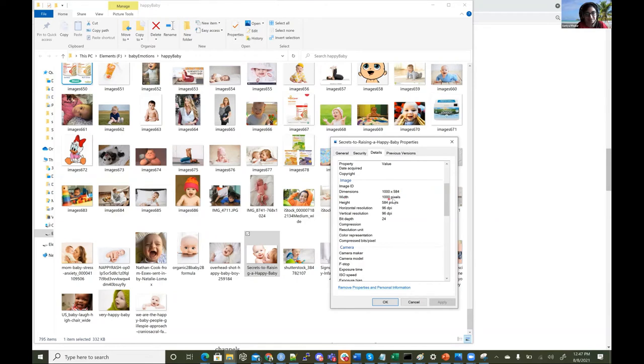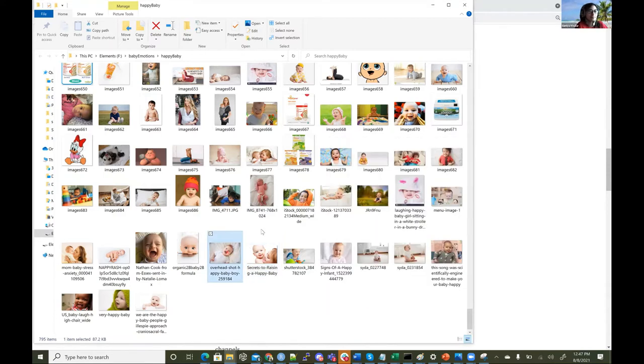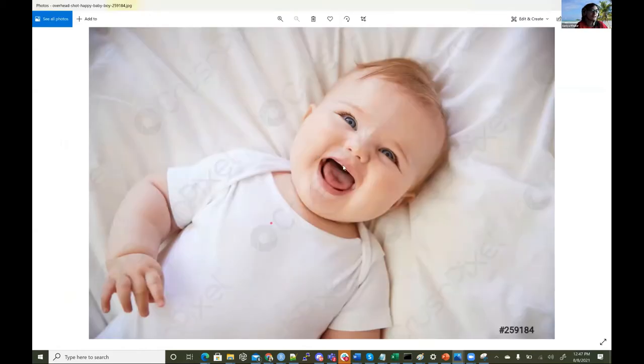So 1,000 pixels by 584 pixels, great. Each of these pixels will be mapped to a value. Typically we can make these into black and white, because that subtracts things. If this baby is happy and wearing a white shirt, that really shouldn't detract. Guys, this is a watermark, so this image would sadly need to be edited if you were doing baby emotions, for instance.